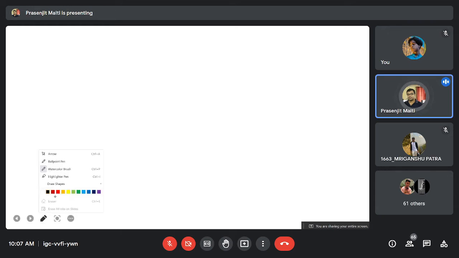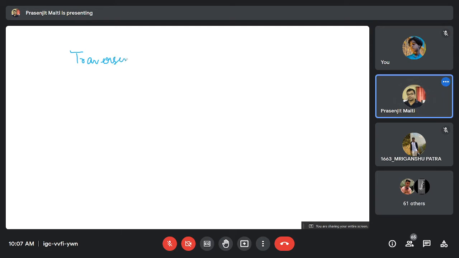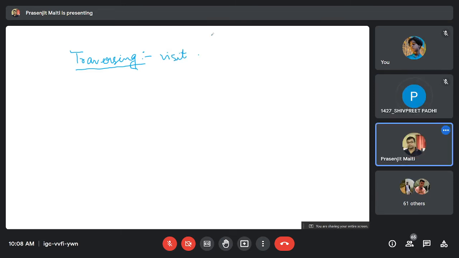Now let's discuss another topic, which is called traversing. What is traversing? Anyone? Traversing means visiting all elements of the array, or of any other data structure. Visiting all elements is called traversing.